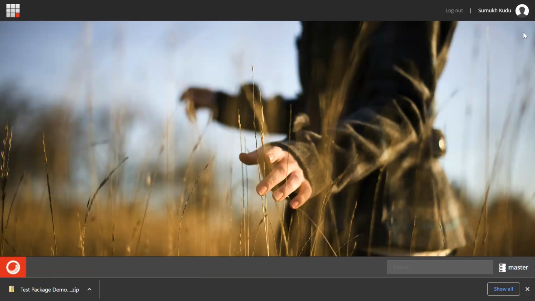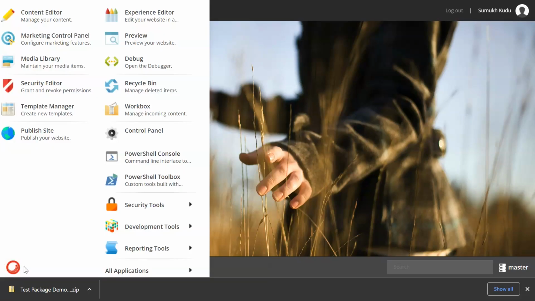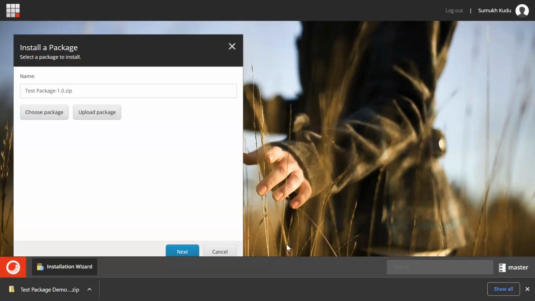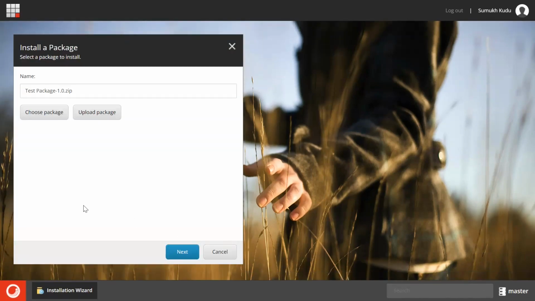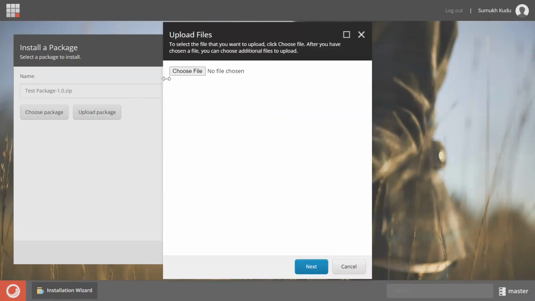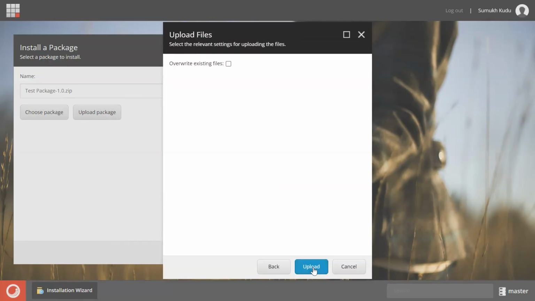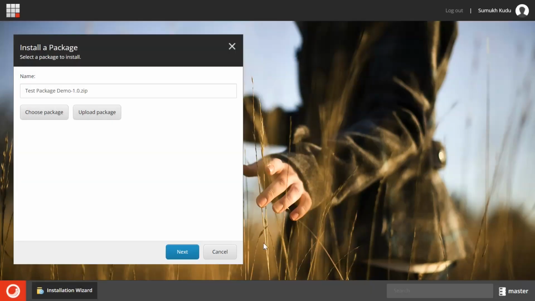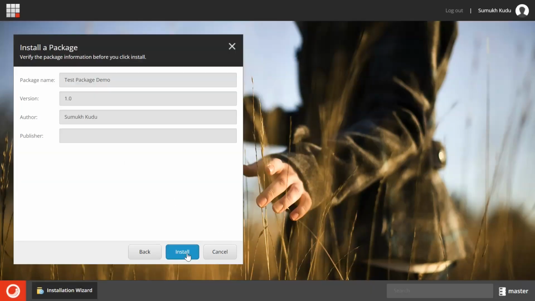What I will do is I will go in Sitecore development tools. Instead of package designer, I will select installation wizard. So here we need to upload the package first. Click on next. You can check this, overwrite existing files if you want. Upload, close. Click on next now. These are the package details and install.